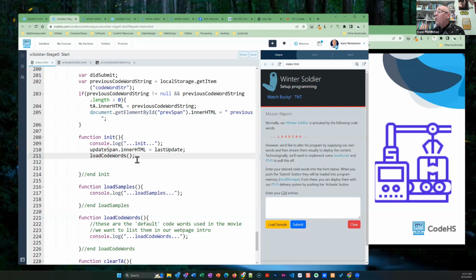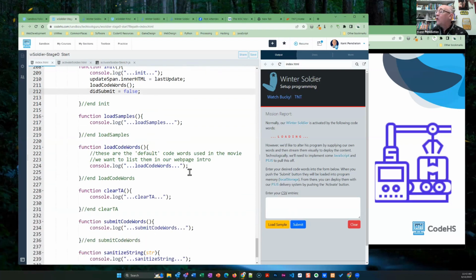And then what I'm going to do is I have a variable called did submit equal false. And the reason I'm doing that when it initializes is because I have not submitted anything yet, and did submit is a trigger that tells me whether or not I should reveal this magical panel down here that shows the contents from the text area. So that might be the end of init, but let's go down to the load code words for a second.